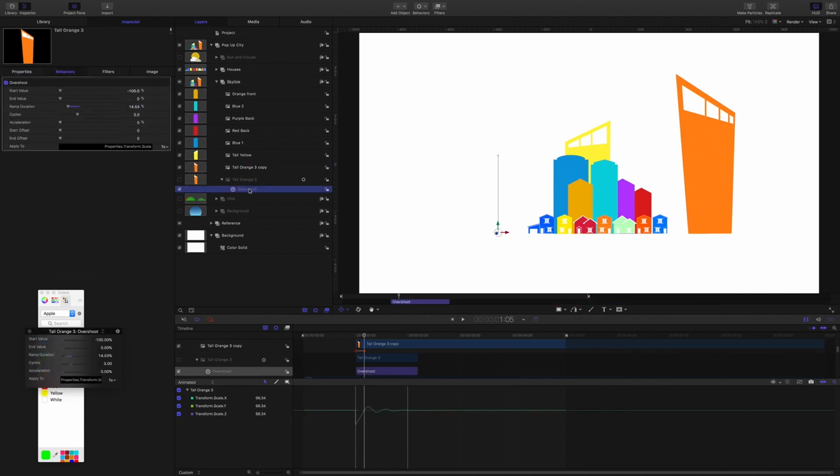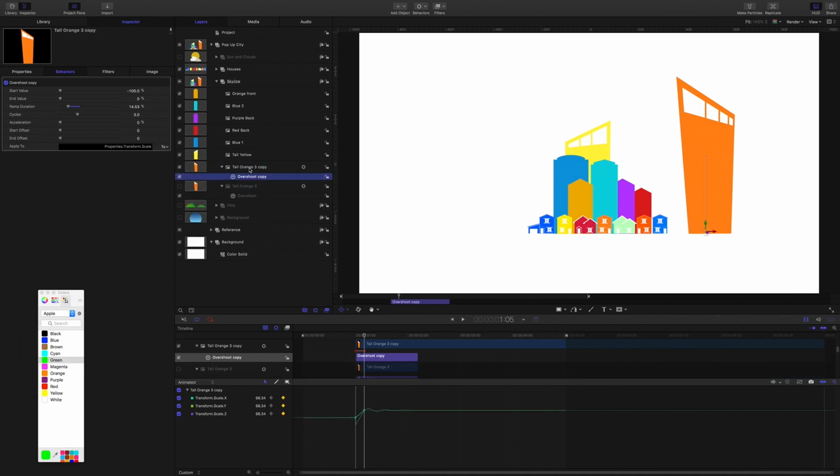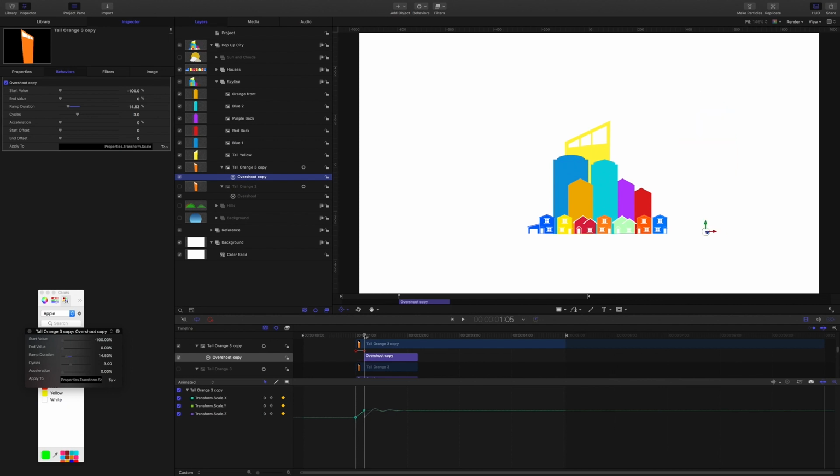Now I'll drag over a copy of that overshoot. But I'm going to trim the overshoot to start to kick in at 1 second and 5 frames. And this start value here, I'm going to reset that to 0. I'm going to change that to say 10, so 10% more than its base value, so 110%. So it will stretch on that, and it's scaling everything.